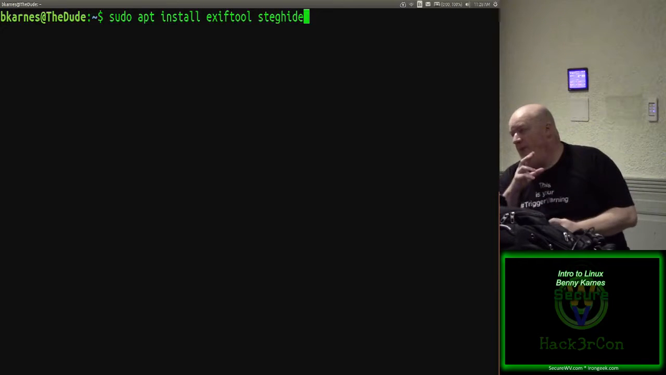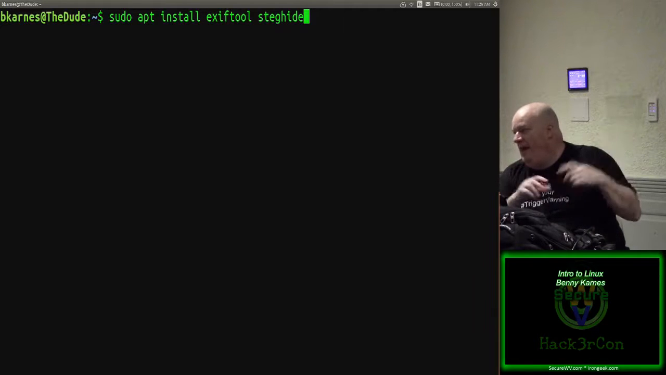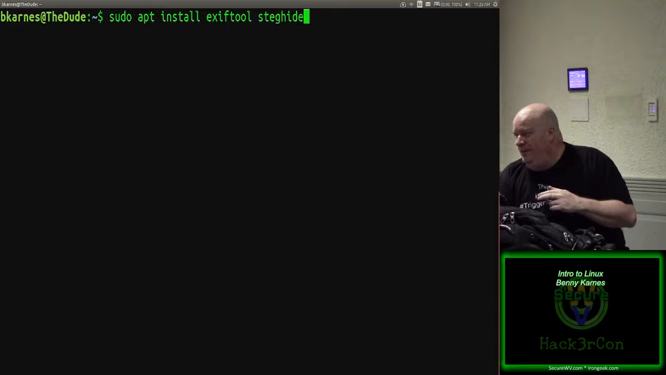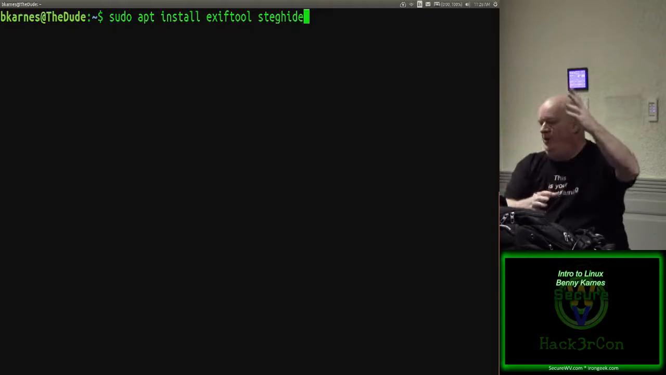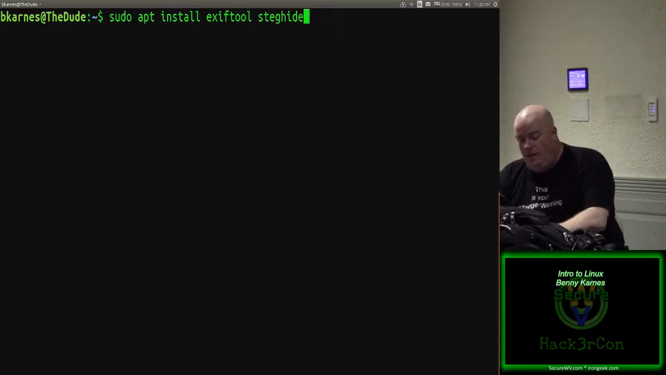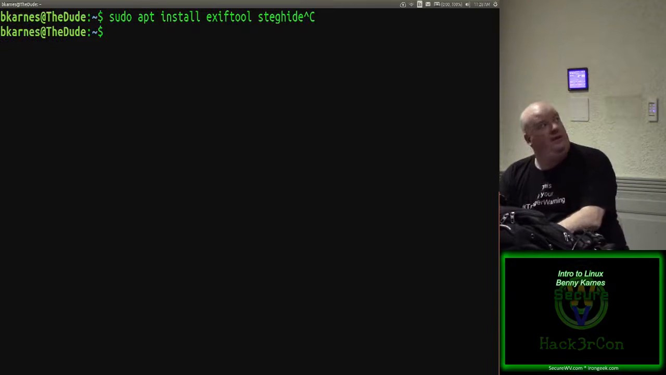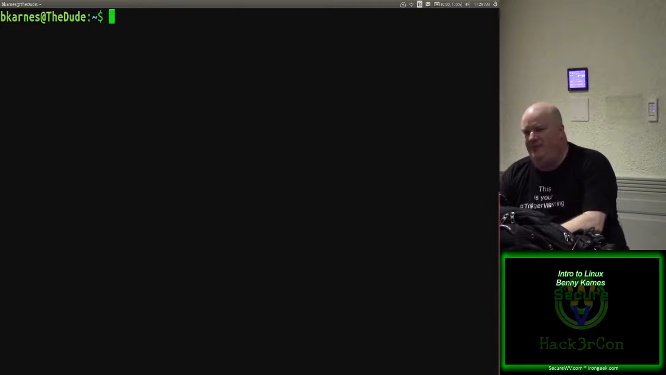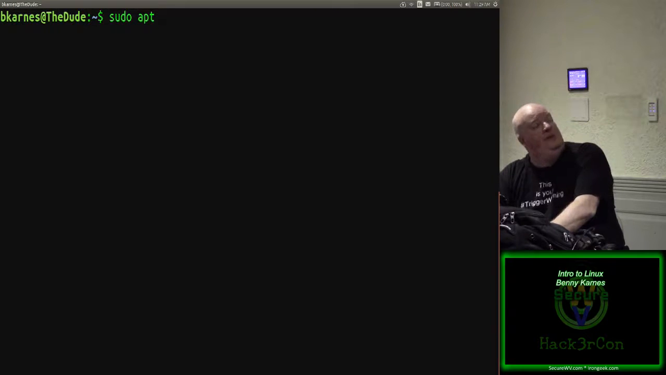Now, the beauty part about it is, using apt, it also checks for dependencies. So if XFTool had a dependency on another library, it would install that as well. And it would tell you, what do you want to do? Now, let's say I don't know what I want. It's XF something or other. So I could do a sudo apt search and then XF.